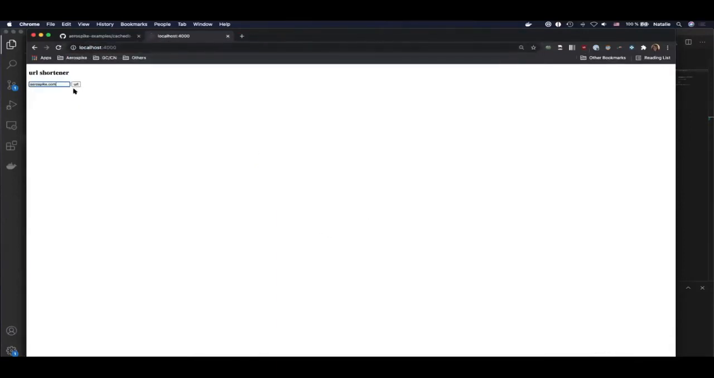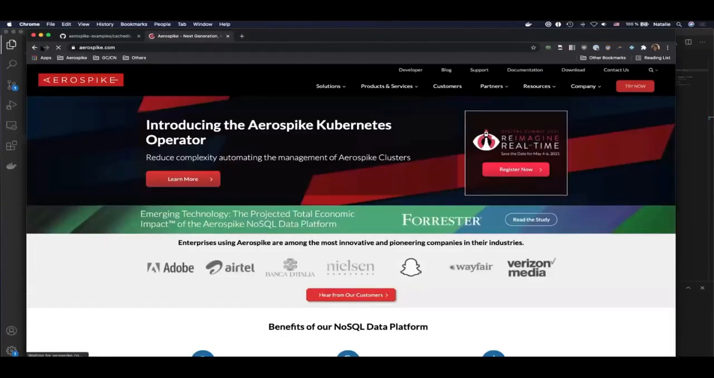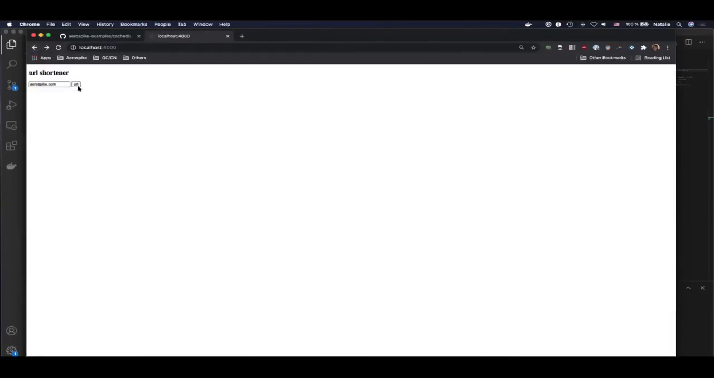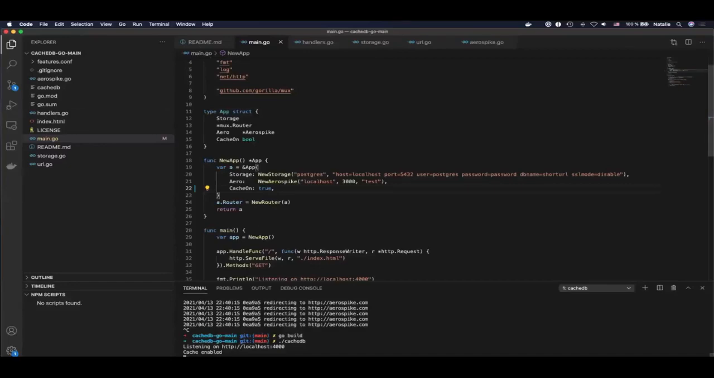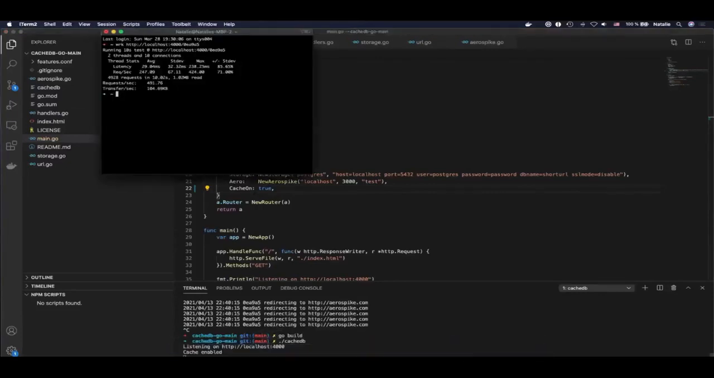I will try aerospike.com again. Now, remember that the image is running. I did not stop the Docker images, so I'm getting the same mapping here. And I'm clicking on this and it works. So I'm going to go here now and I'm going to run the command.